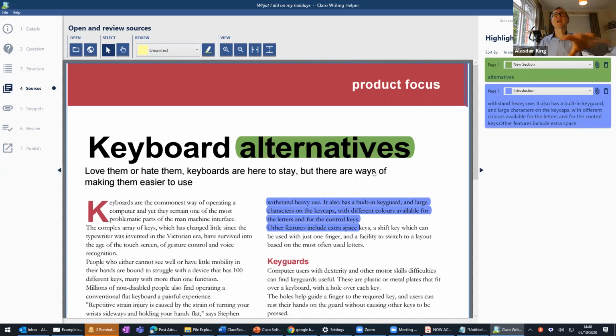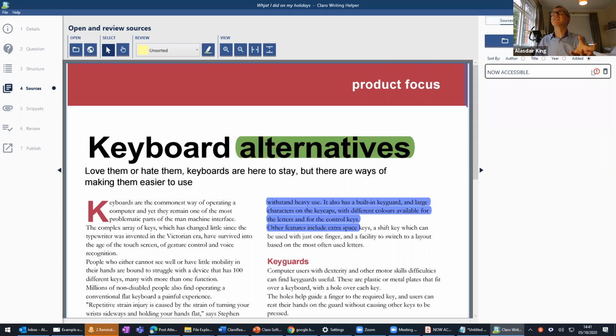So I'm using Writing Helper. I can pull out different snippets from one of my sources, and then I can go and edit them. I can identify the different sources.